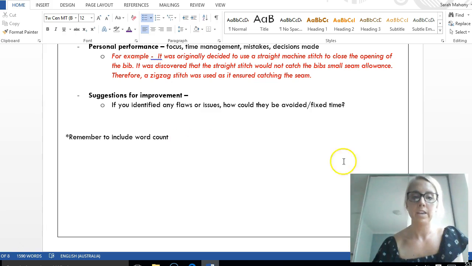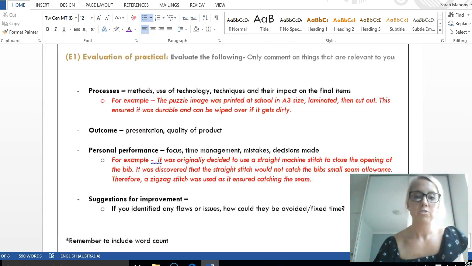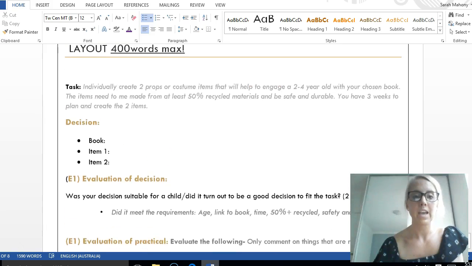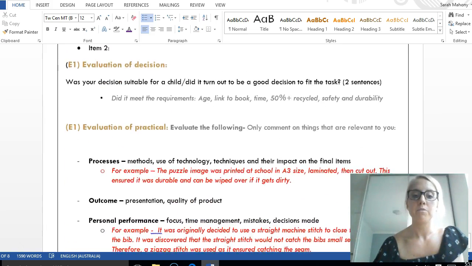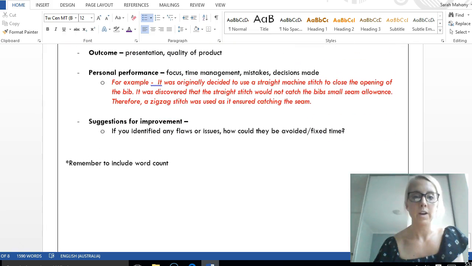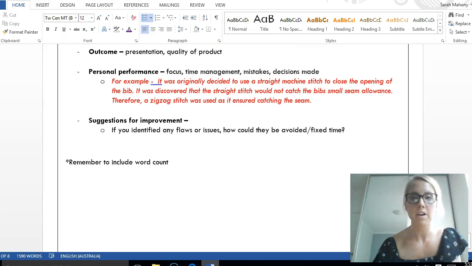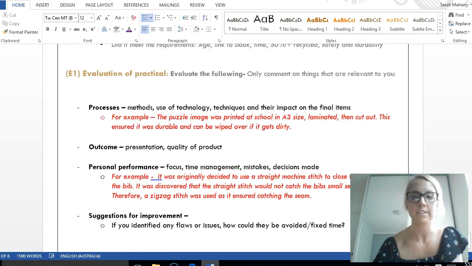Remember to include your word count. So it may seem fairly short, but your 400 words will fill up once again fairly quickly. So it's important that you use your words wisely. If you have any more questions, please email, ask your classmates, or ask me in class. Hope that helps.